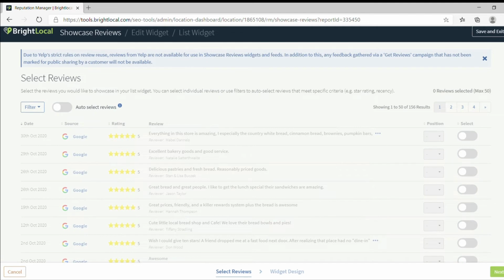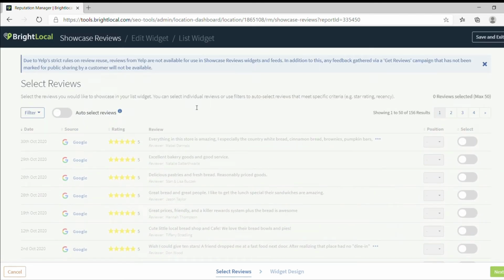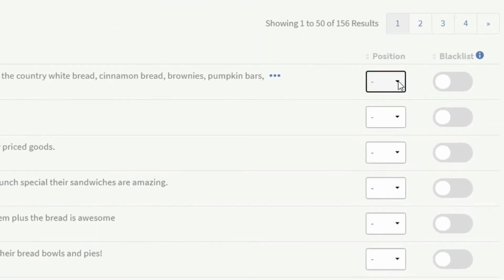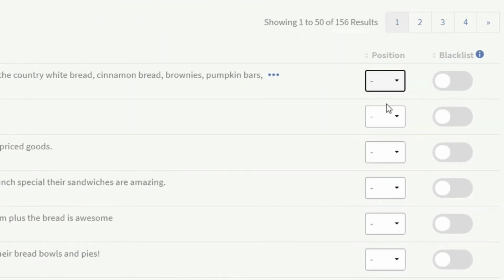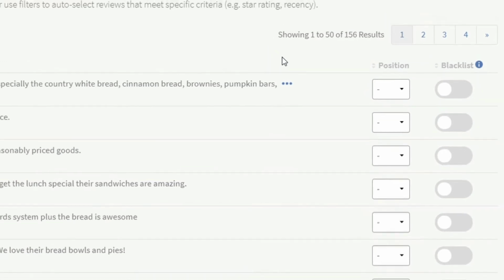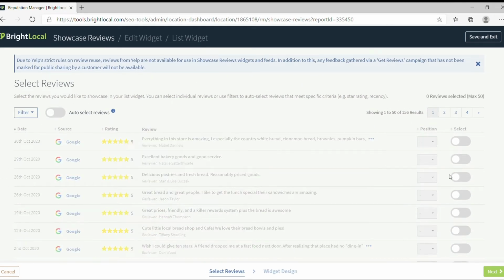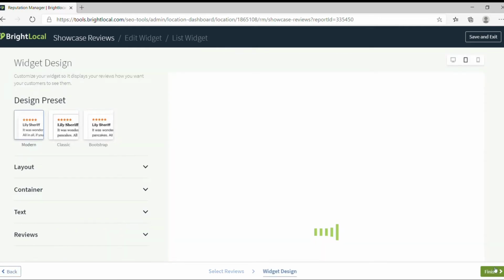If you would prefer, you can select the particular reviews, and you can go ahead and say, okay, I want this in position 1 or position 5. And that way you can sort from the ones that really go into the most detail or that you think are the most powerful by putting those at the top, other ones at the bottom. And that way you can customize it the way you want. When you're done, simply click next, and this is going to take you to the widget design.